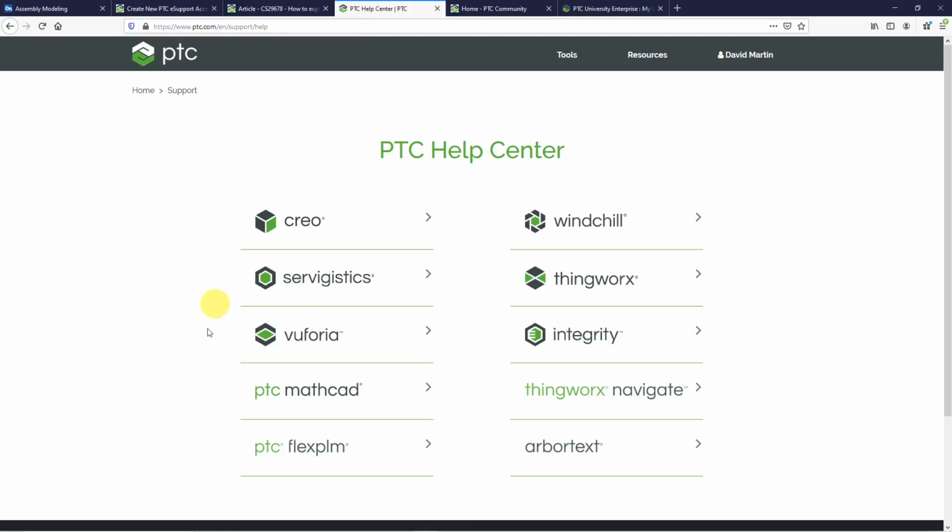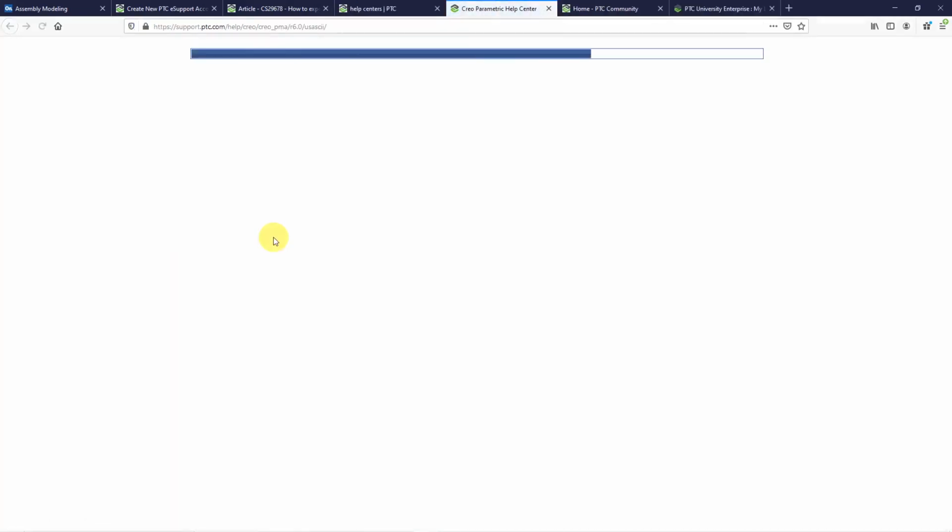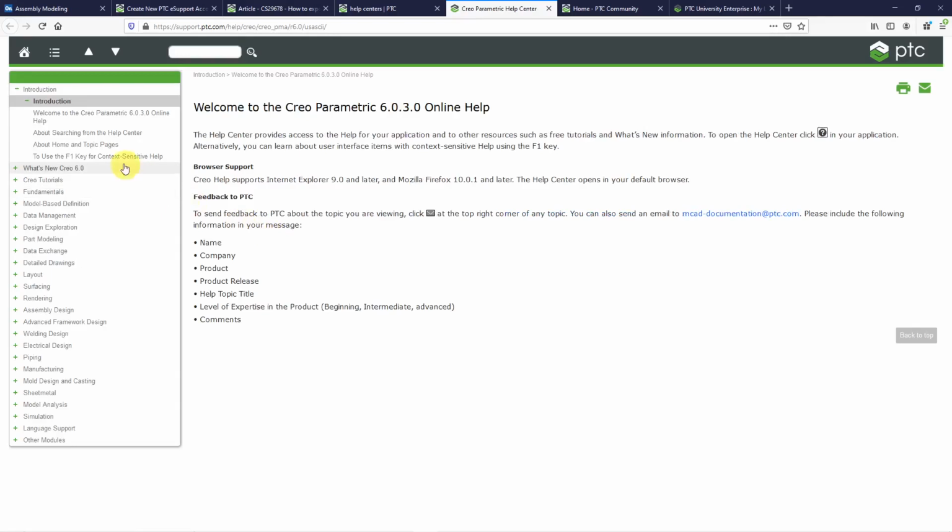Now let's take a look at the Help Center in Creo Parametric. So here we have the various different products that are available. Let's go to Creo, and we have the different versions of Creo products. Let's go to Creo Parametric 6.0, and I use the Help a lot. Over here on the left is where we can navigate. There's also a search bar.